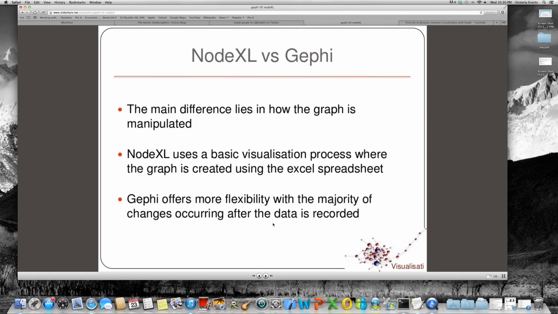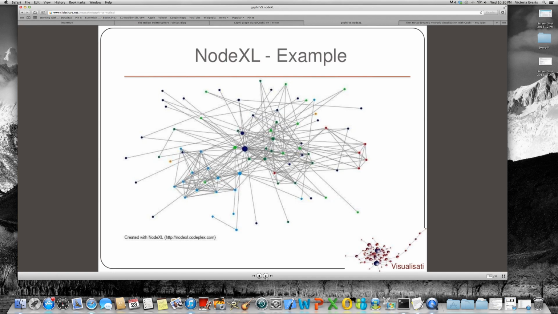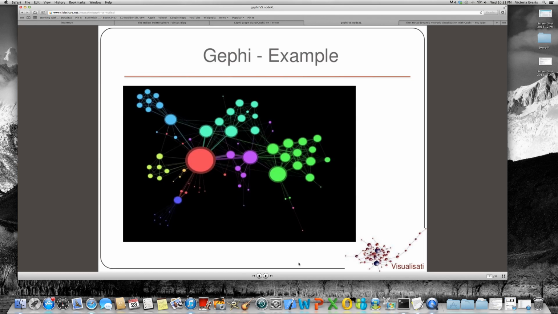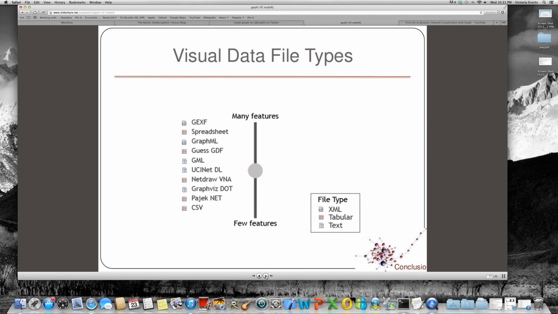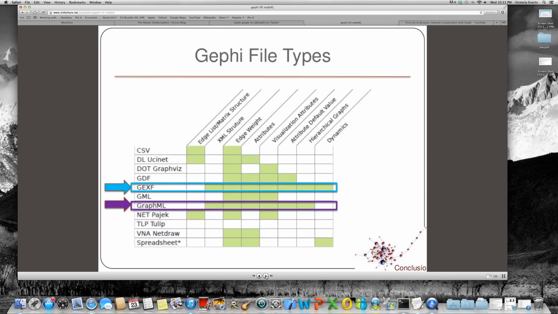So it says Gephi offers more flexibility with the changes occurring after the data is recorded, which could be good, or if NodeXL provides ways to already understand the data, then I don't know if you really need more ways to manipulate it. So I guess this is a nice way to think of a network, especially the kinds of networks that I want to be doing in Twitter with the Twitter project. It works with a lot of different data file types, which is nice.